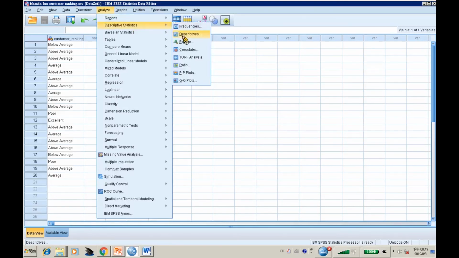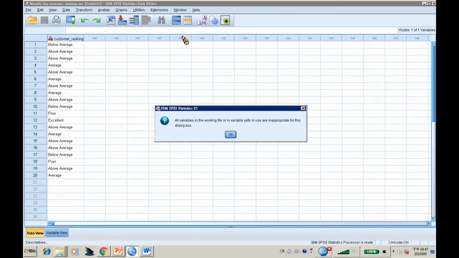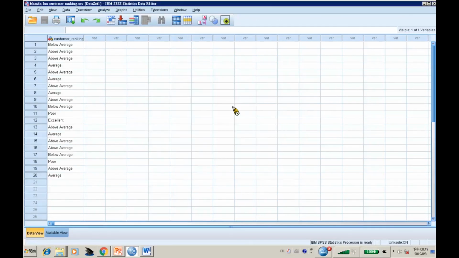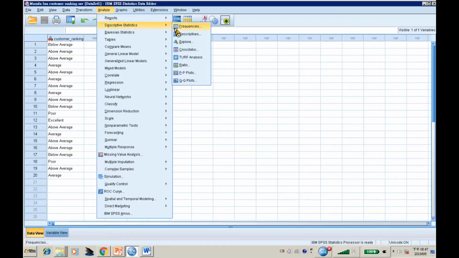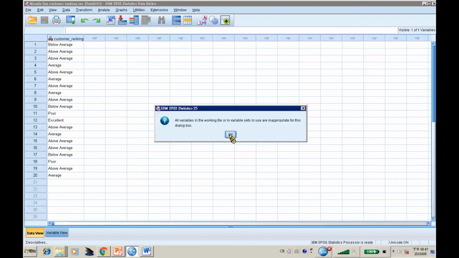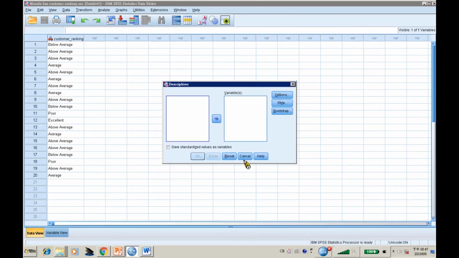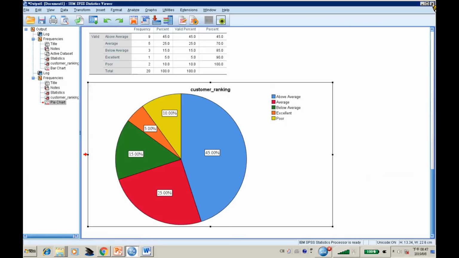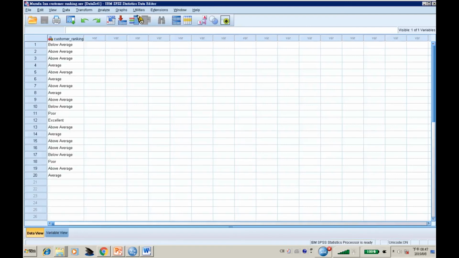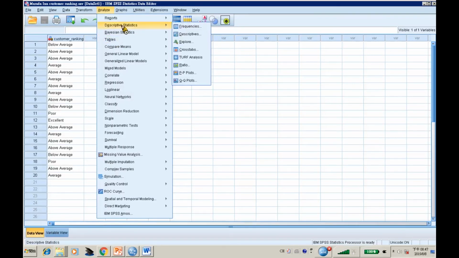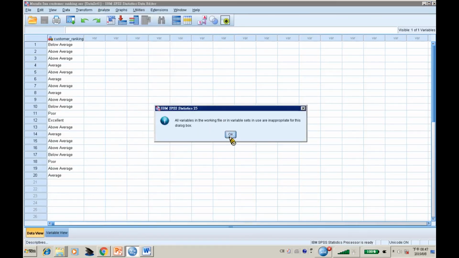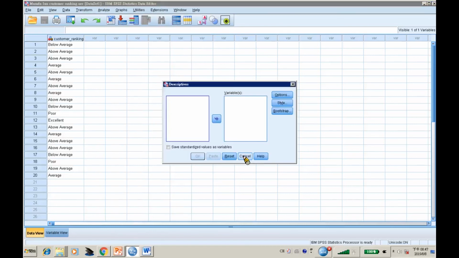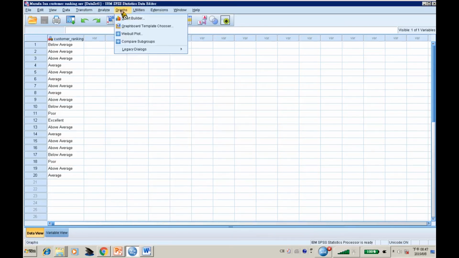You can use Descriptives. Okay, and another one is the Chart Builder.